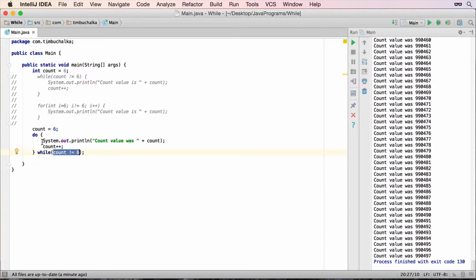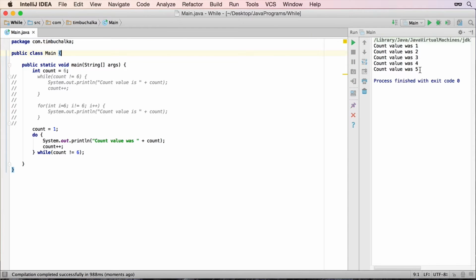It's always going to be executed at least once. So of course, if we set that back to 1, that'll work quite nicely and that'll show 1 to 5: 1, 2, 3, 4, 5, as you can see, because we initialized and set it once. And the do while can also use a break statement.